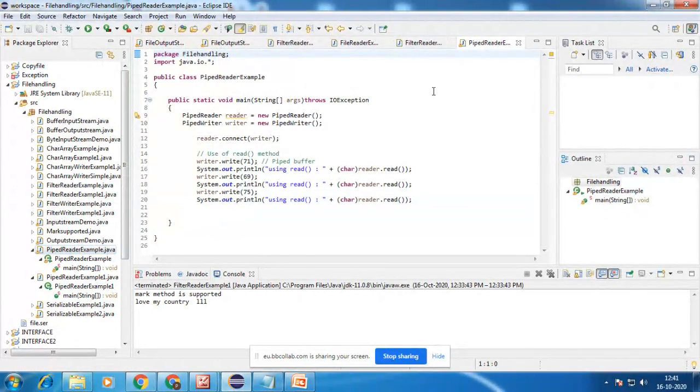So I just go with this example. It's very simple. Why are we using this piped reader? Piped reader and piped writer are nothing but... normally we use a reader and a writer. The reader is used for reading the data and the writer is used for writing the data to the output. Whatever data is written to that output file or any destination file, the reader reads that particular data from the source file.